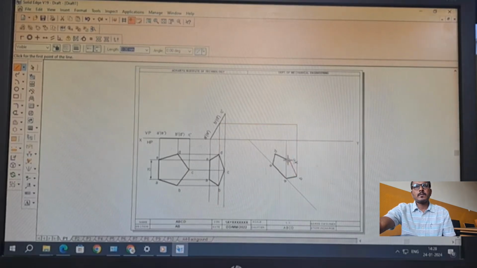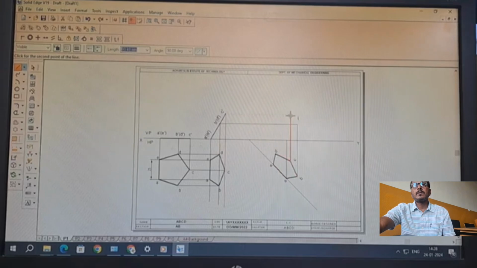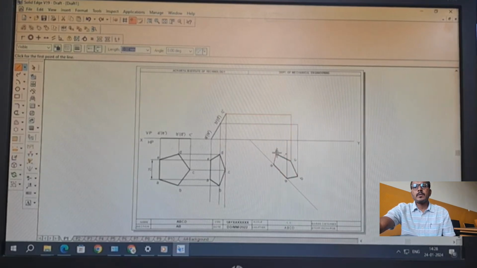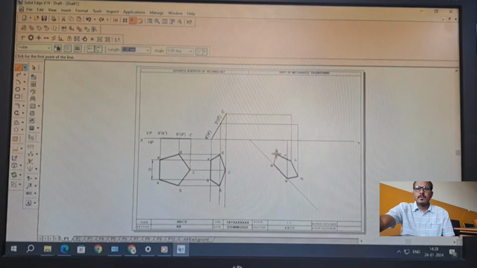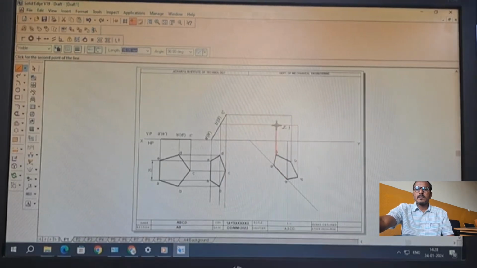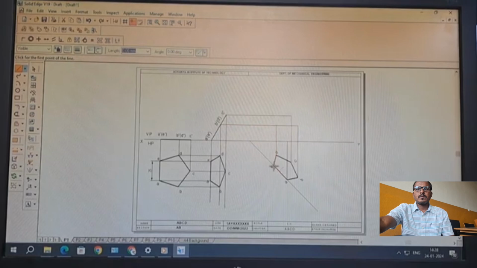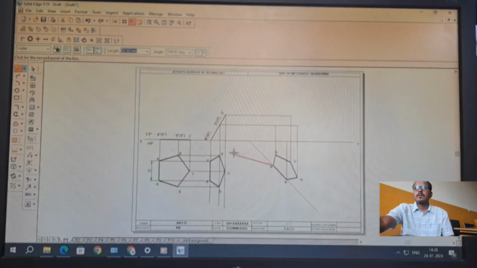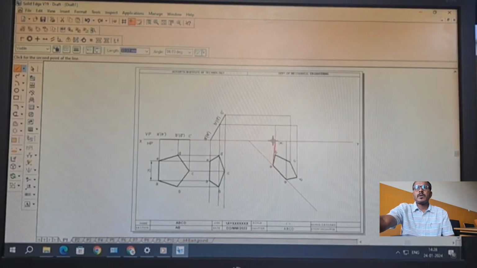C is the end one. Show the cursor, make it straight and join C. D is on the second line. We have to make a straight line and leave it there only. Where is E? E is on the XY line.